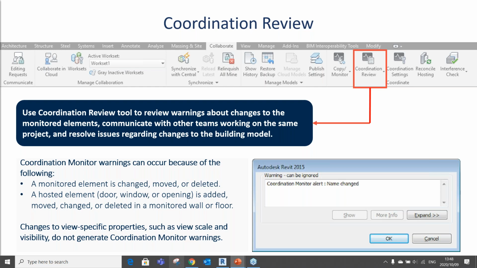Just note that coordination monitor warnings can occur because maybe a monitored element has changed, moved, or been deleted, or that a hosted element such as a door, a window, or an opening was added, moved, changed, or deleted in a monitored wall or floor. Okay, so just note also that any changes to view-specific properties, such as view scale and visibility, do not necessarily generate coordination monitor warnings.